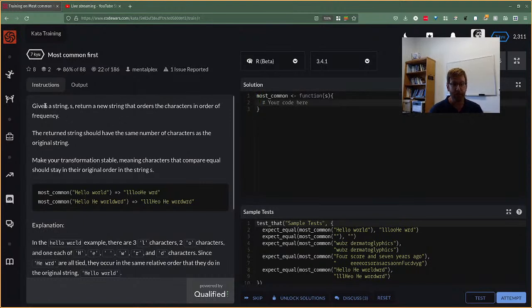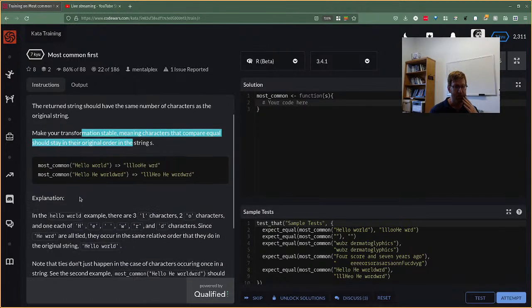All right, given a string S, return a new string that orders the characters in order of frequency. So hello world, we got a bunch of L's, those come first. The return string should have the same number of characters as the original string. Make your transformation stable, meaning characters that compare equal should stay in their original order in the string S. Okay.